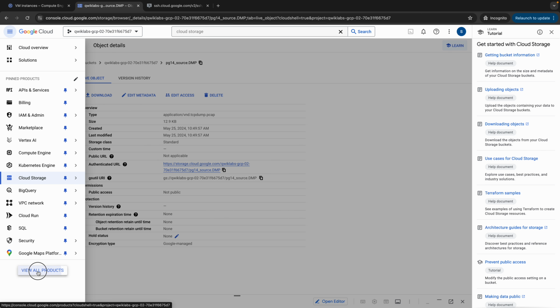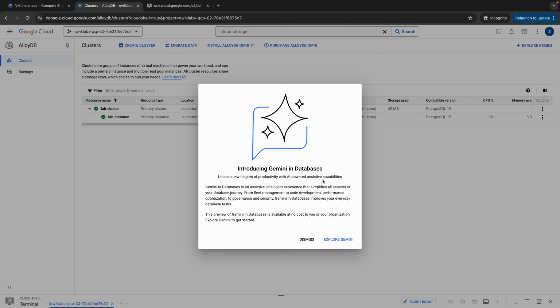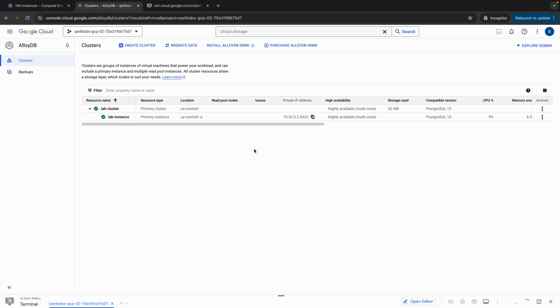AlloyDB is under View All Products. So we have databases. Under databases, we have AlloyDB. Let's click into AlloyDB. So here is our AlloyDB instance that we are going to be using, and this is the private IP. When you are copying this, please make sure you don't copy the port number. Just copy only the IP address. So the IP address that we need here is just 10.50.0.2. Don't copy everything after the colon. So that's regarding that. I'm just going to leave this part open and continue.